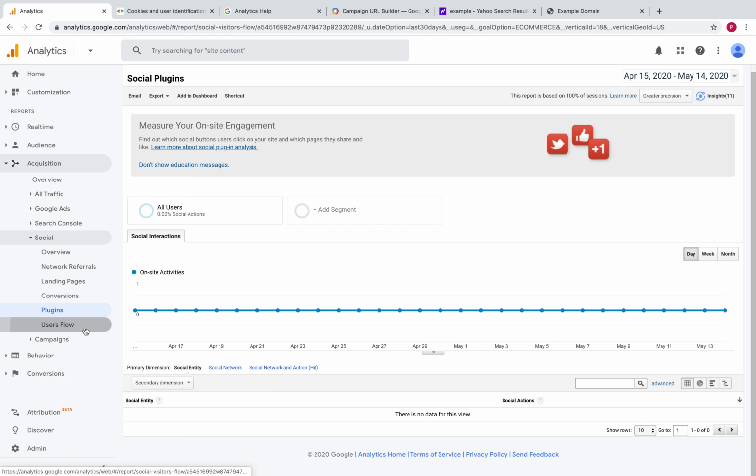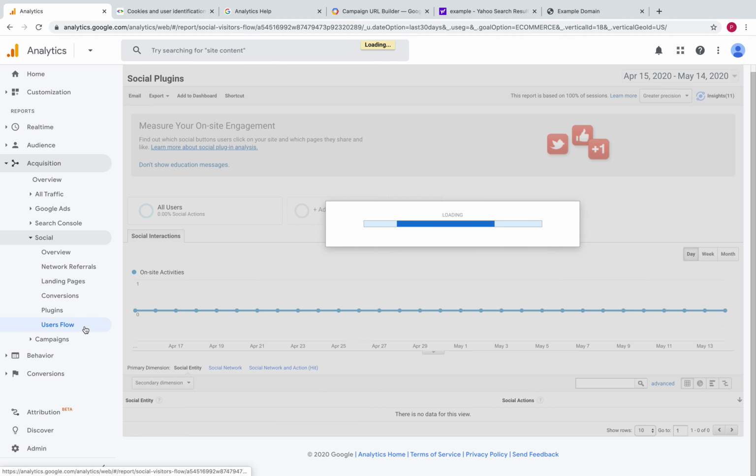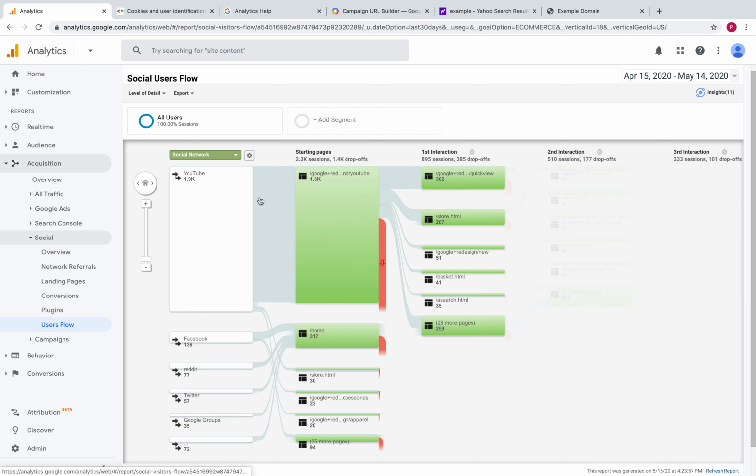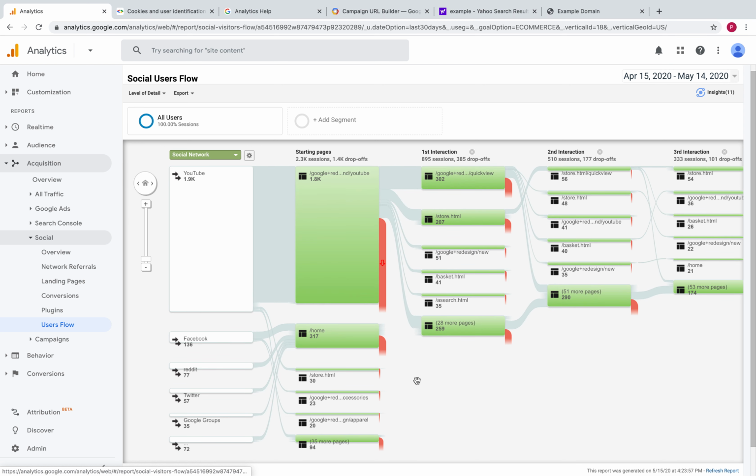And then the last one would be a user flow, but since we don't have a lot of traffic here, it's not going to get that much information. But you see, like the traffic from YouTube mostly landed on this page, some of it landed on home, and then where they went from each page. And the last one is under campaigns.